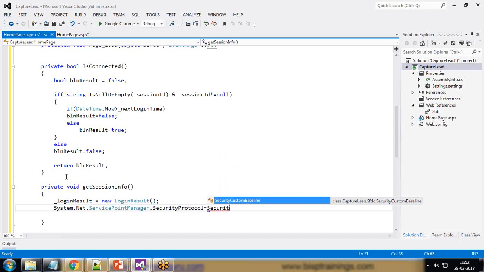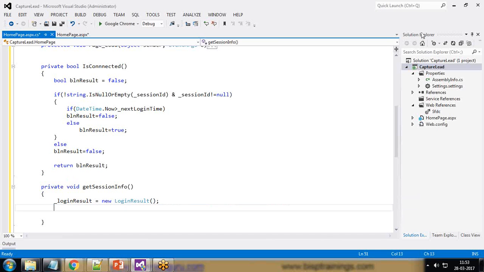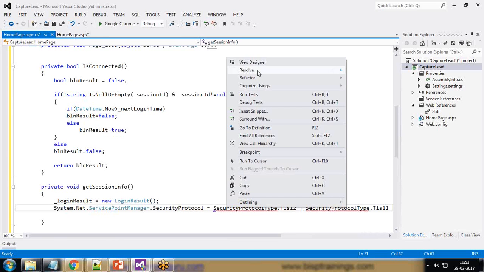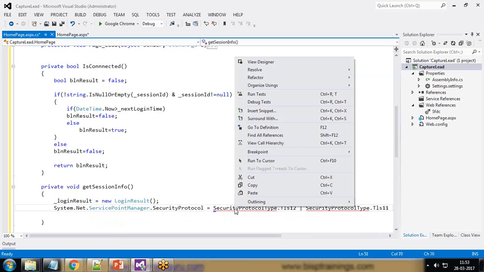ServicePointManager.SecurityProtocol is equal to SecurityProtocolType. Basically there is one error that comes if we do not mention this line. If we do not mention it, it will throw an error message for the TLS error. So I'll mention this particular line and it won't throw the TLS error, though it's showing an error message that the security protocol type error is coming.